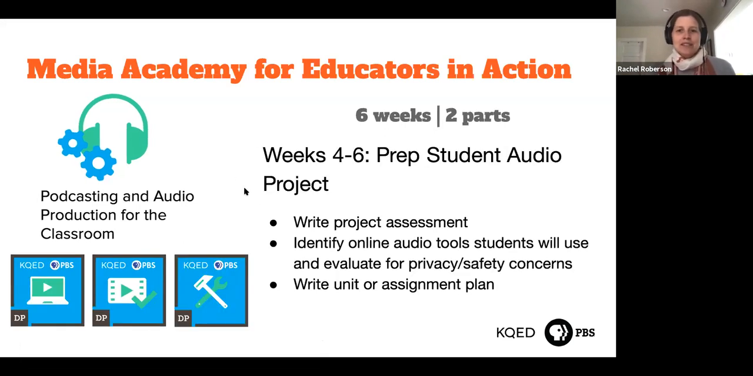And then in weeks four through six, you prepare to implement the project, you write that assessment, you write the unit plan, you actually implement it. And then you're doing all the things that add up to three more micro-credentials. So again, the courses aren't necessary. They're not required. You don't have to take the course in order to earn a micro-credential, but the courses support you in that journey. And the way that they support you is by helping and supporting you as you're doing the things that you would do to prepare for a project with students.